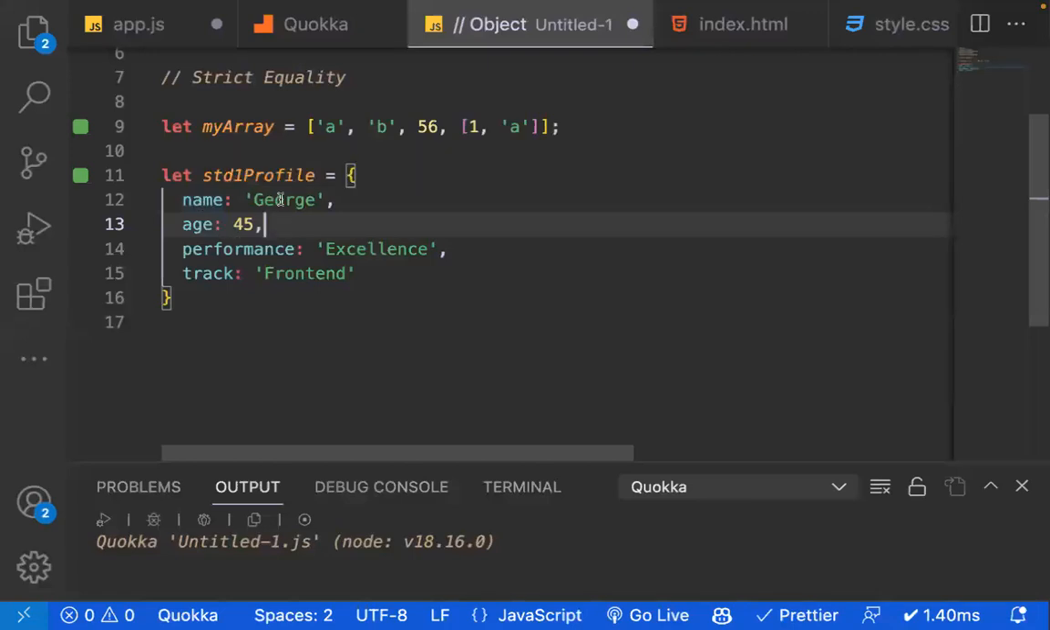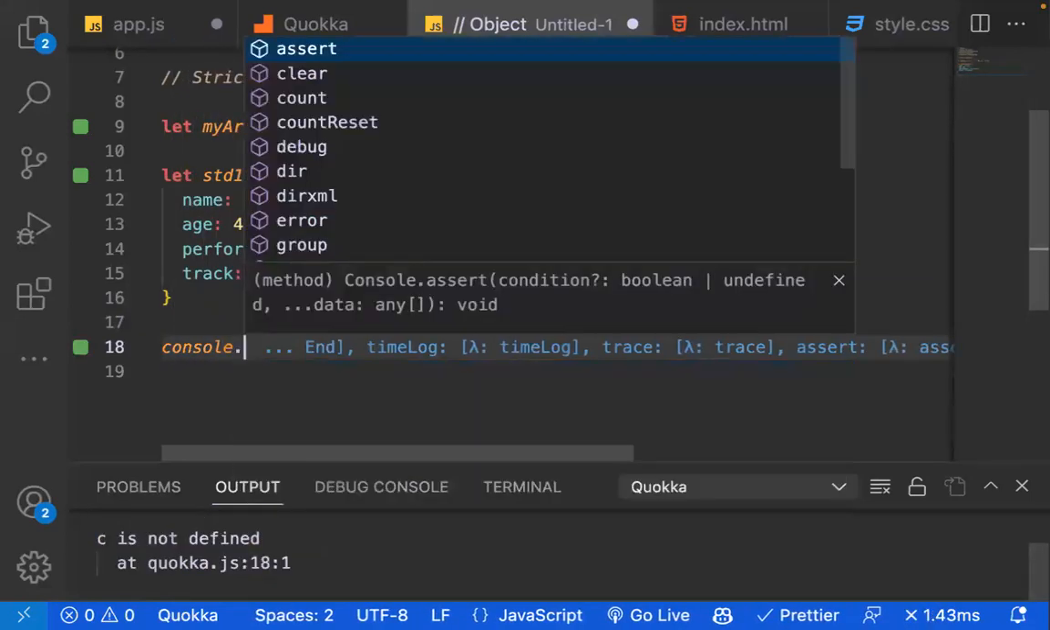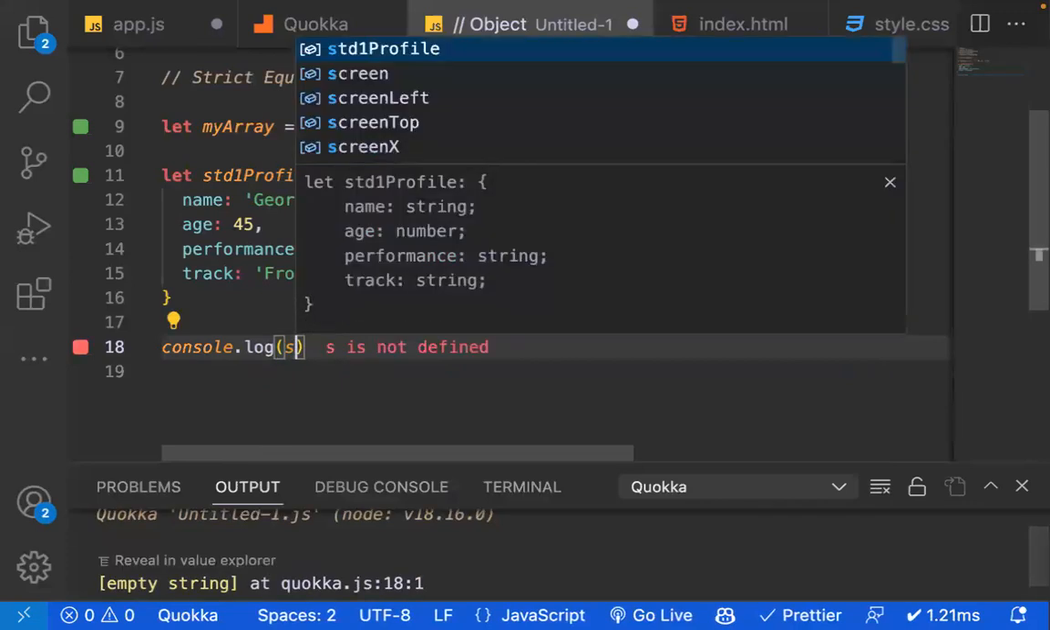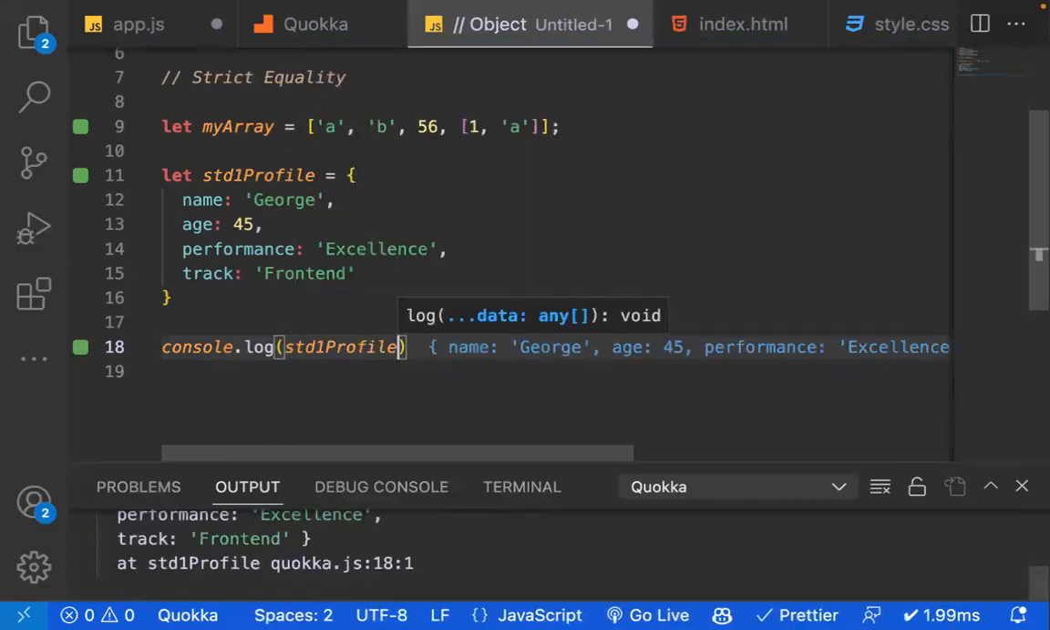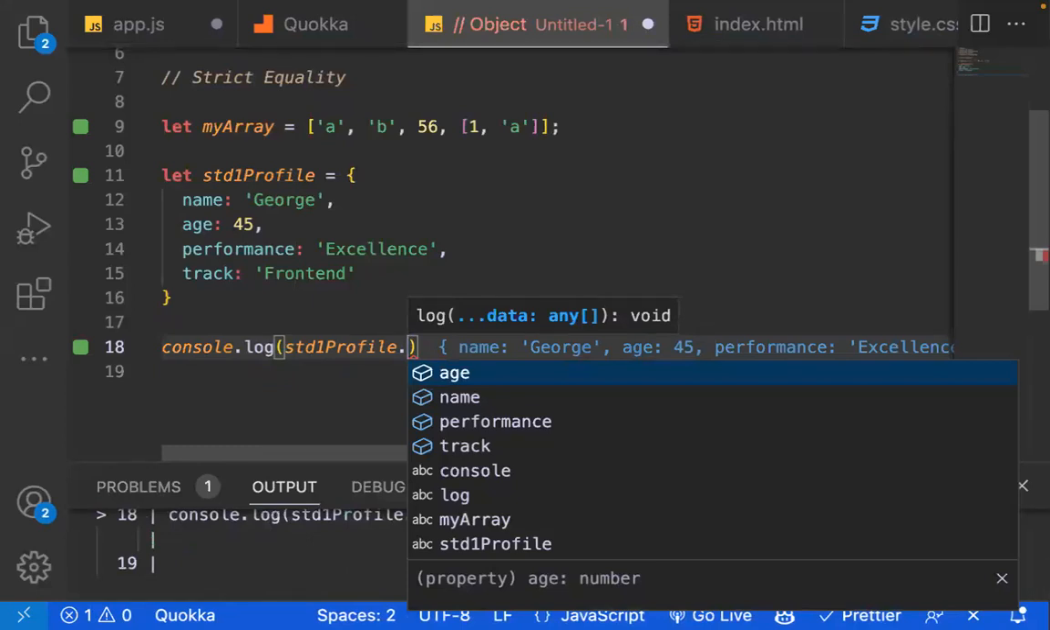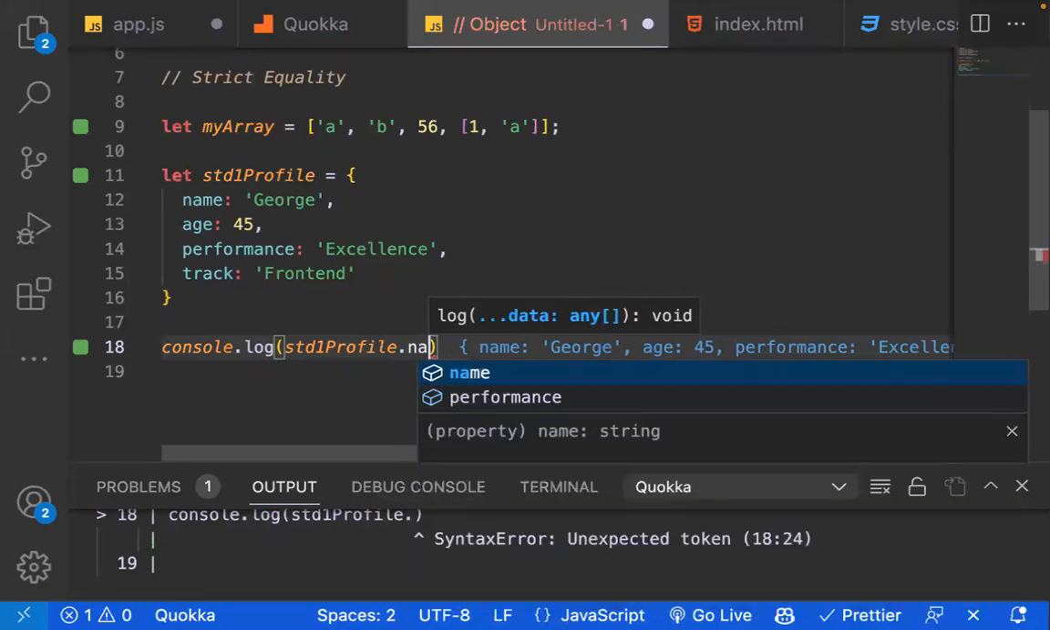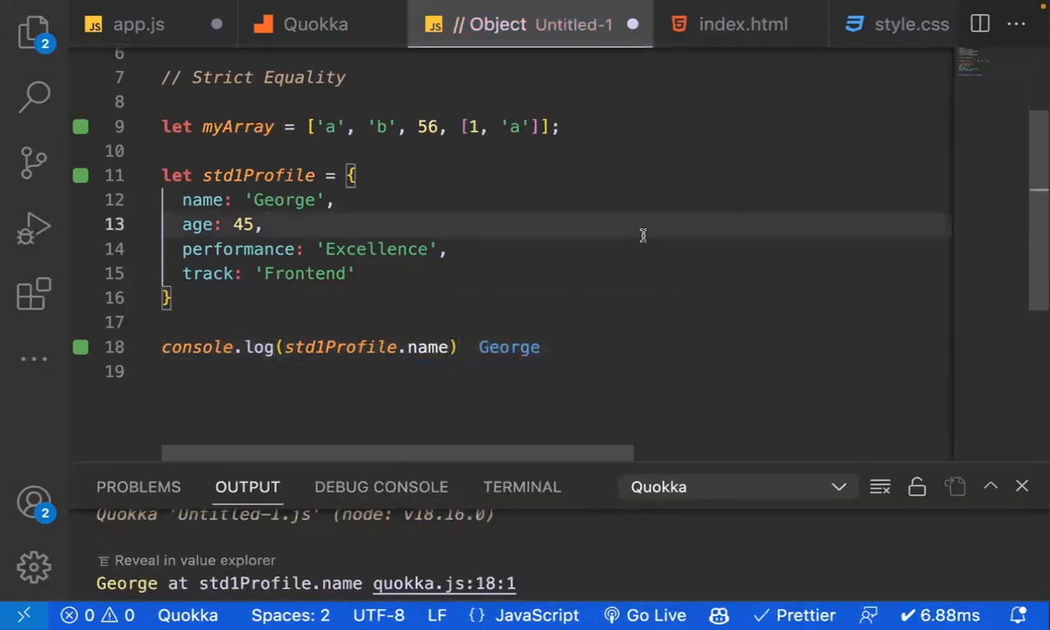If I want to access this George, this George is a value for the key name. And this 45 is a value for the key age. So if I want to display George's name, I'll just say console.log std1 profile dot. With JavaScript, when you do dot, you already have the list of the keys inside the object. So you have the age, the name, the performance, and the track. Which one are we trying to access? The name. So you can just say dot name. So now you have George.